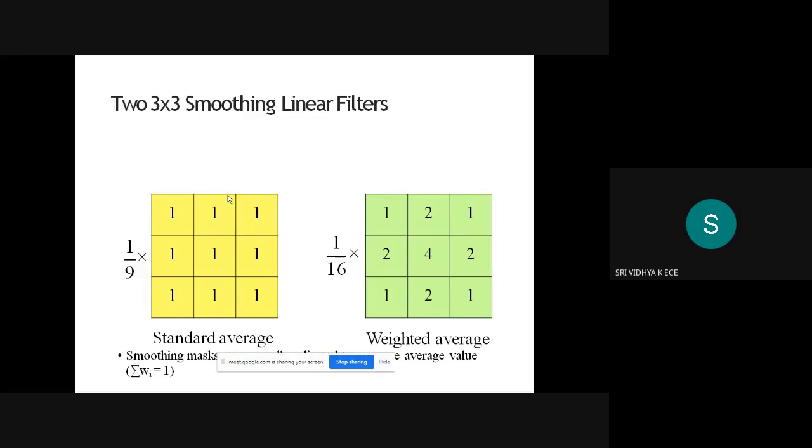Likewise, I am going to perform the very same averaging operation here. You can see an averaging mask here. This is one type of mask, with the same value everywhere. It is a 3x3 mask, so 9 elements are there, and I am performing the averaging function. This is a very standard procedure of averaging.